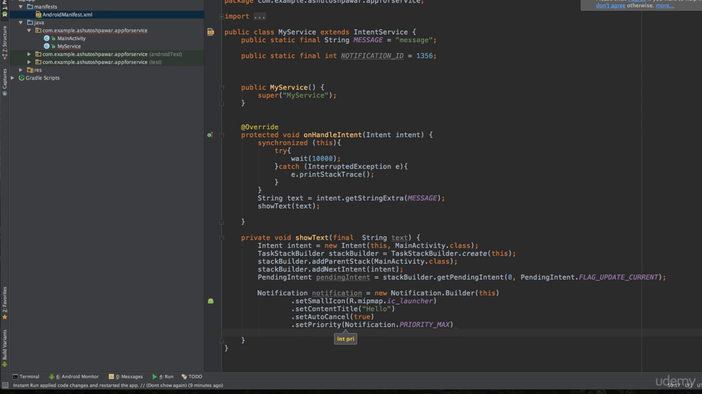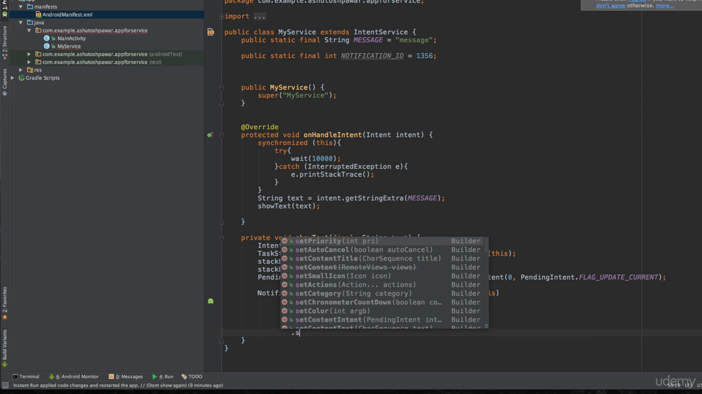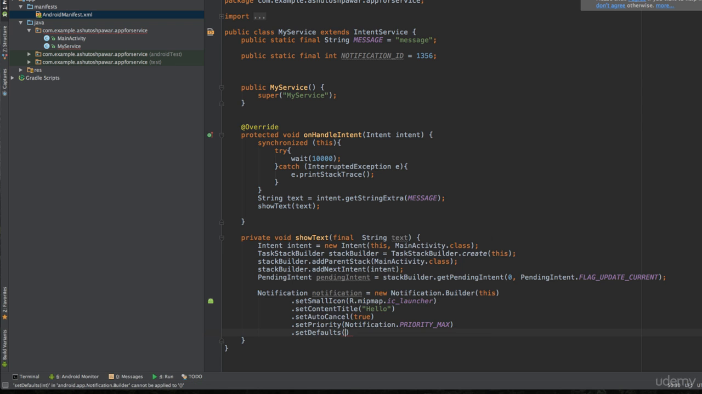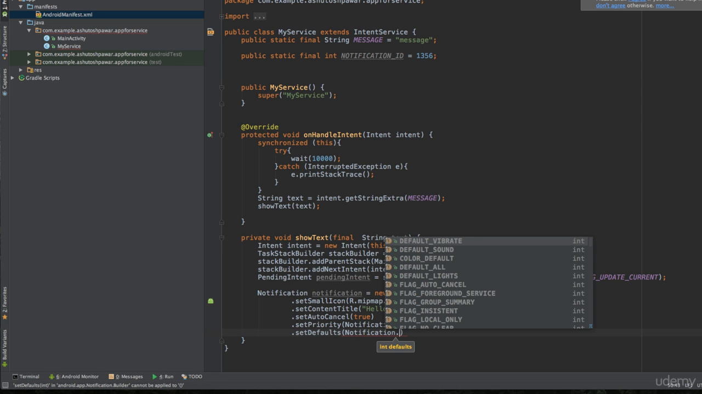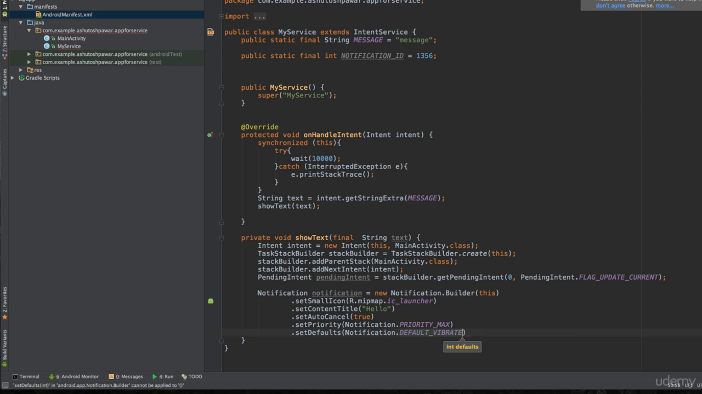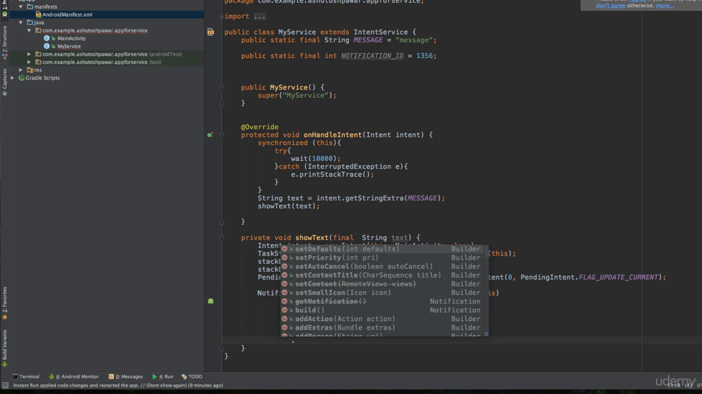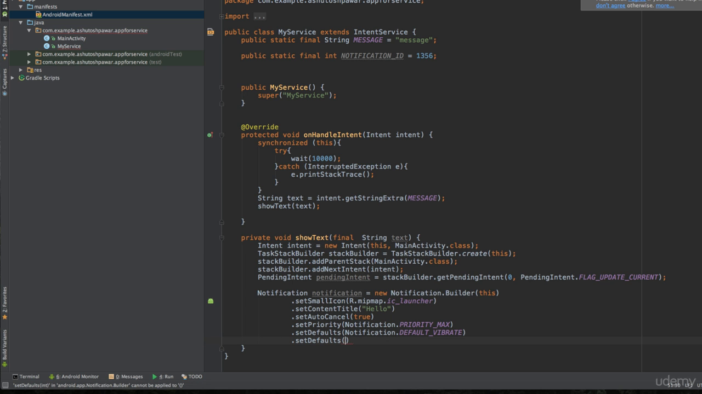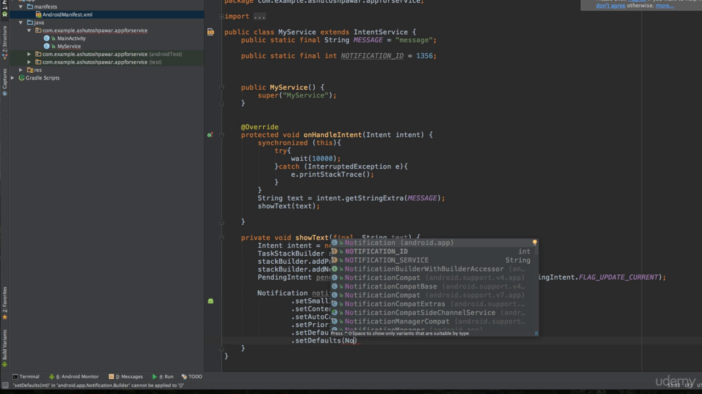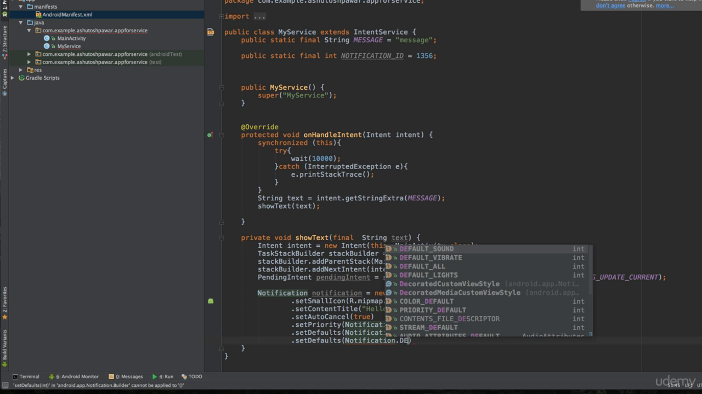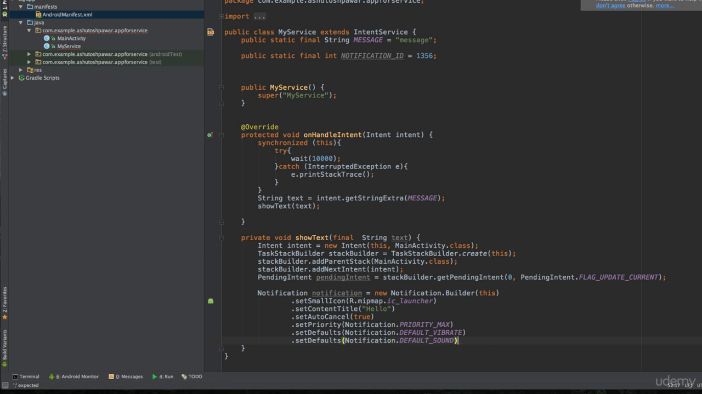Then you do need to set the vibrations or sound of this particular notification. So you type in dot setDefaults, and let's type in Notification.DEFAULT_VIBRATE. That is going to basically vibrate your phone when you get a notification. And similarly, we could set the defaults for the sound as well. So that's going to be Notification.DEFAULT_SOUND.